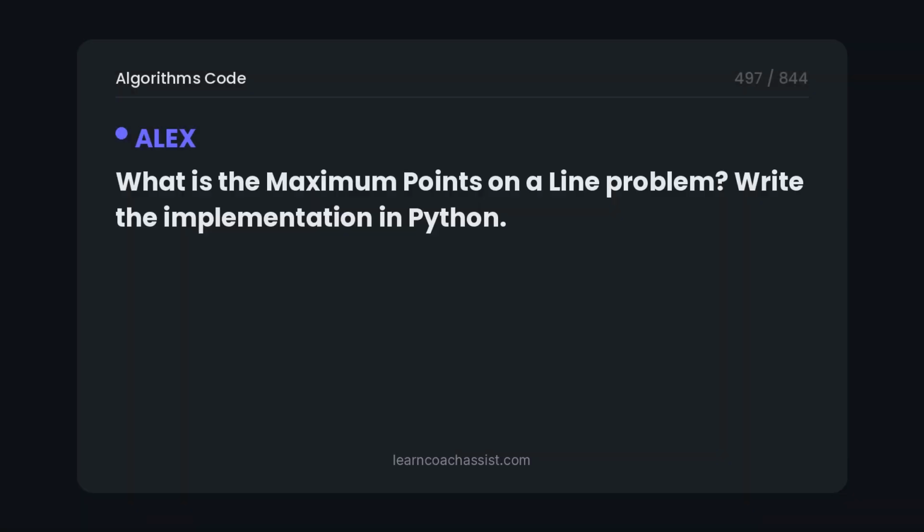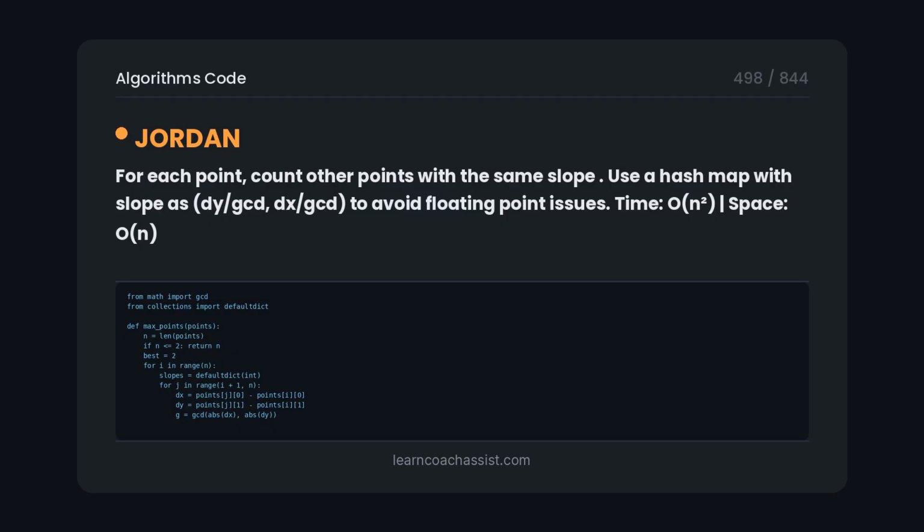What is the maximum points on a line problem? Write the implementation in Python. For each point, count other points with the same slope. Use a hash map with slope as dy/gcd, dx/gcd to avoid floating point issues. Time O(n^2), space O(n).